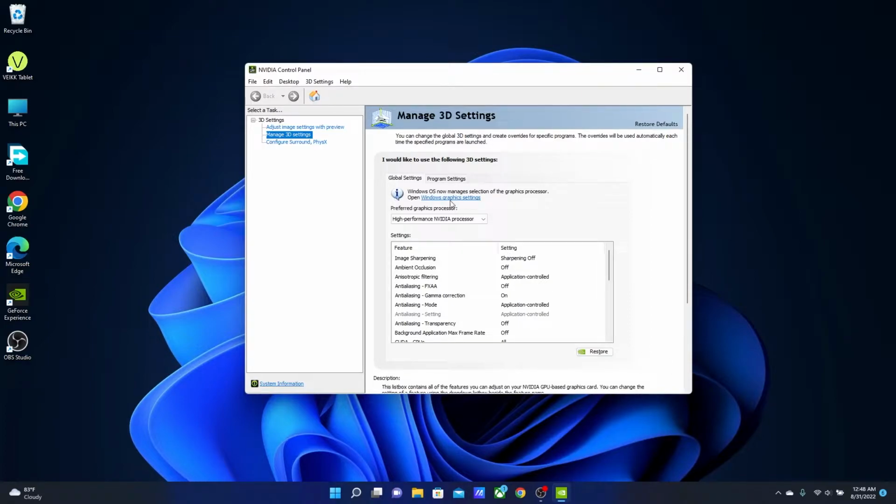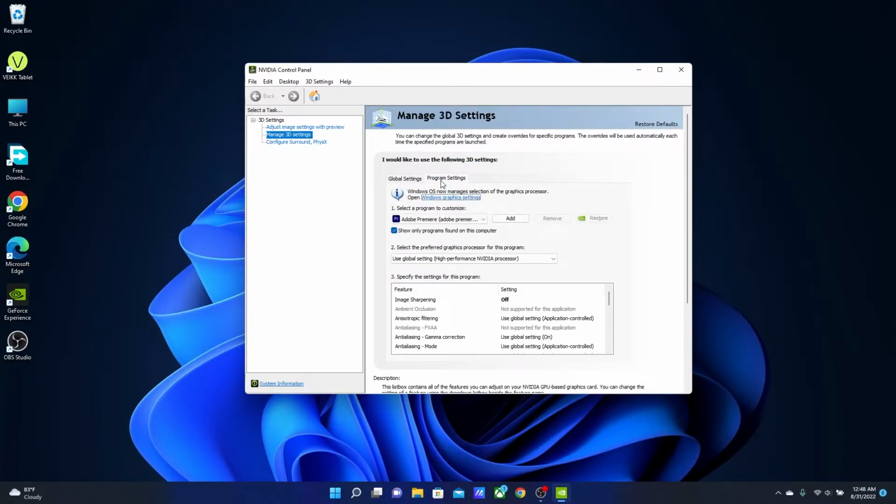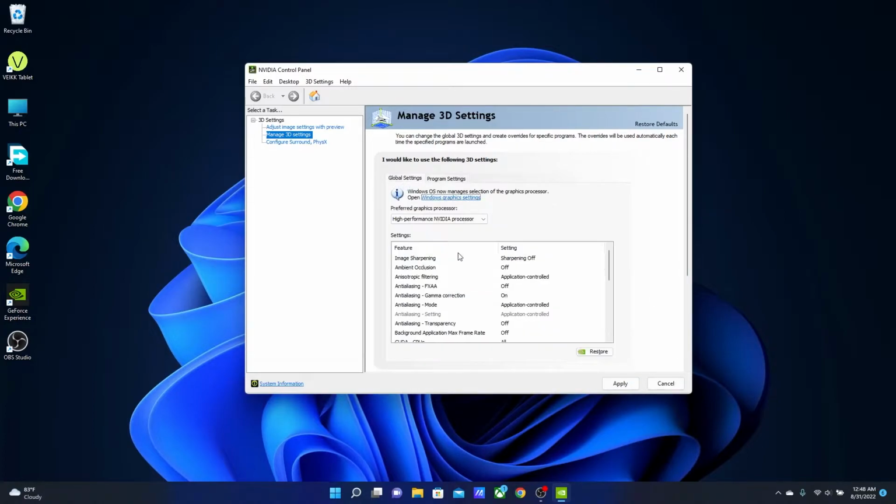From here, you want to go to your program settings and make sure that Adobe Premiere Pro is using the high performance NVIDIA processor. After selecting that, you have to hit apply. By the way, you can see that I have global settings of NVIDIA processor for my laptop. I usually use it for editing and gaming, so I thought there's no use for me for the integrated GPU, so I just selected it in the global settings. You can do that if you just use your laptop for high performance use, but if you want battery backup, this is not recommended. So after that, hit apply and then close this.